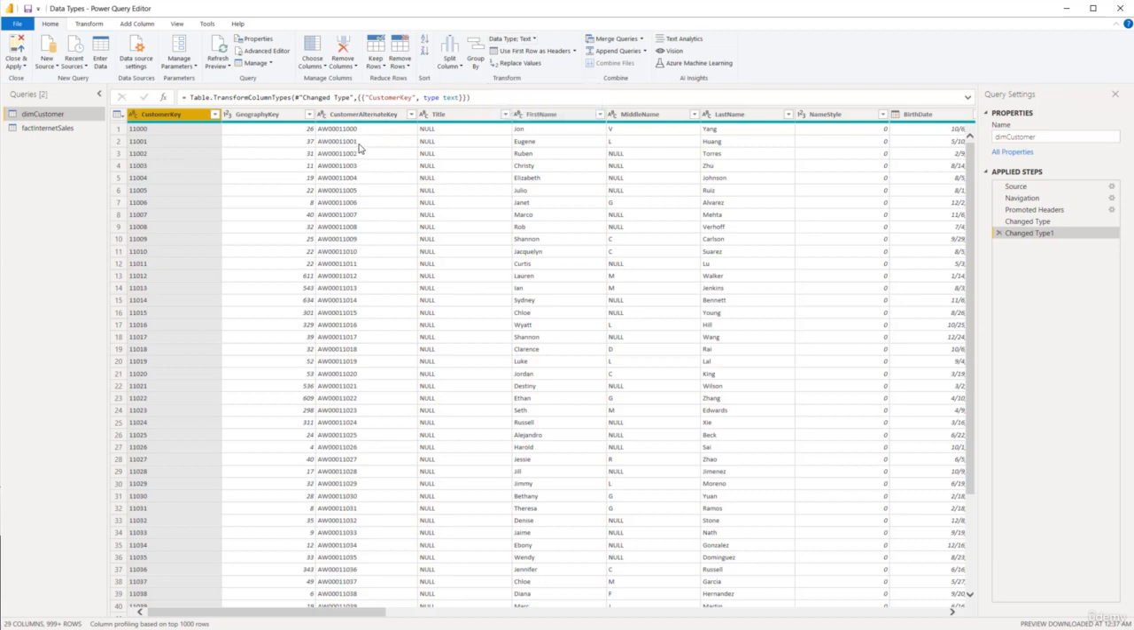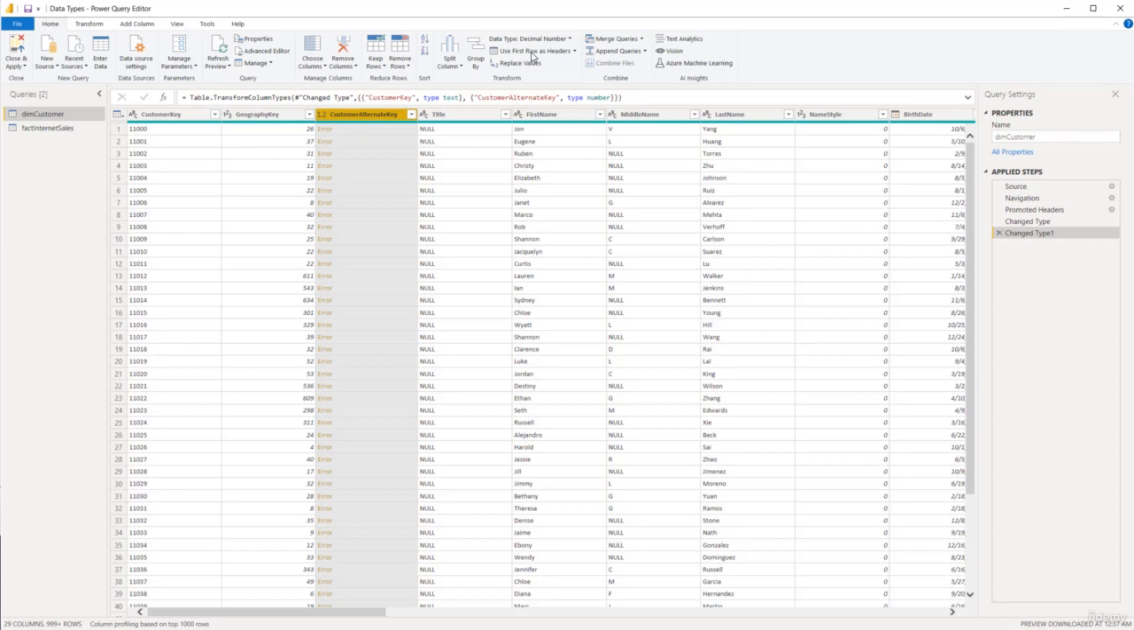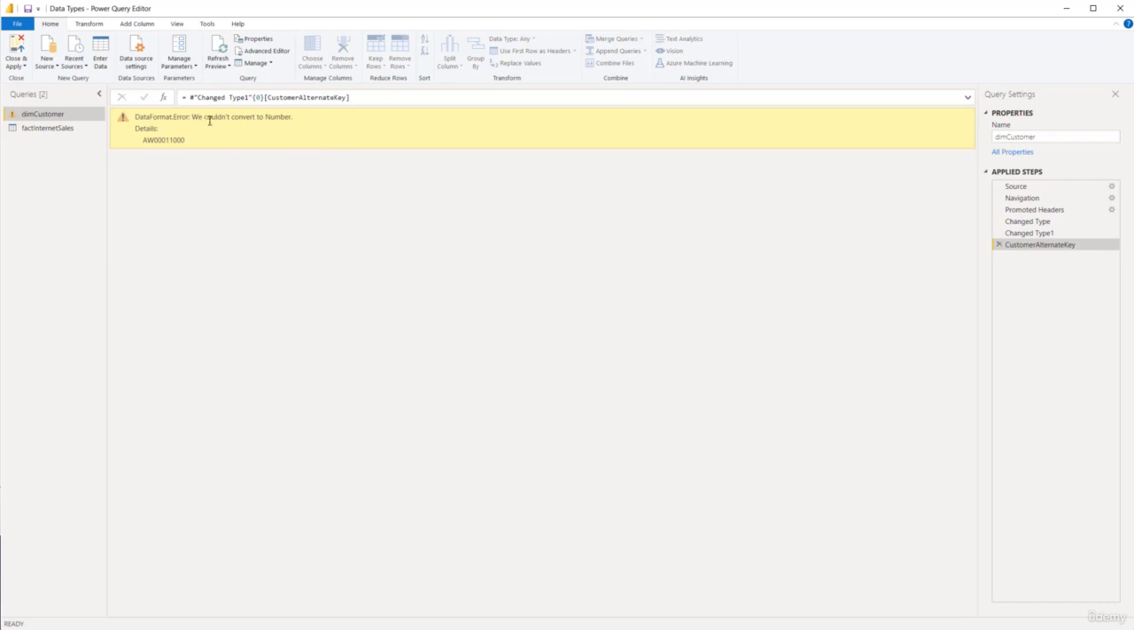However, if I select Customer Alternate Key, which is currently data type text, and I want to change that to decimal number, do you think this will work? Let's find out. So I change to decimal number and boom, all of a sudden we get this error. So what does the error say? The error says we cannot convert to number. Why? Because this value is text. Let me explain. We are trying to convert AW. AW are letters. They cannot be converted into numbers.